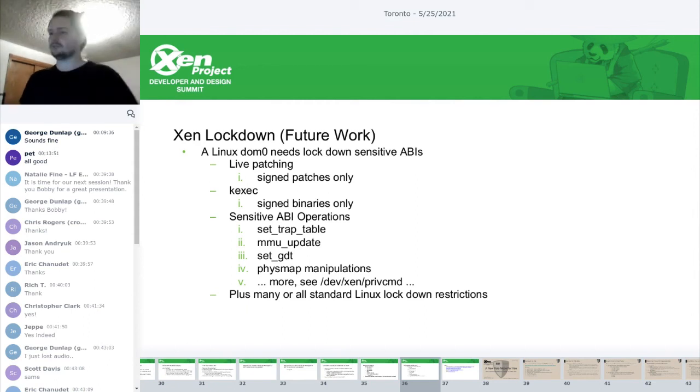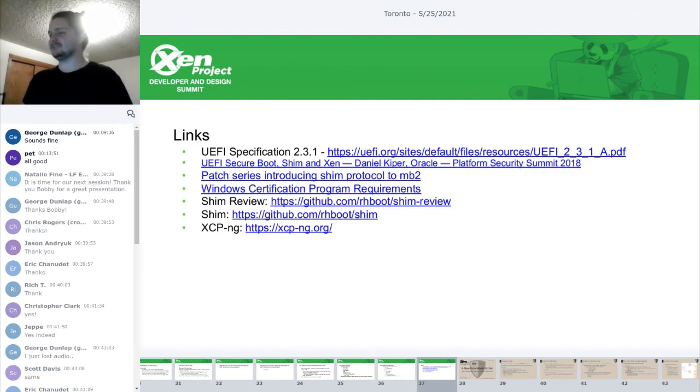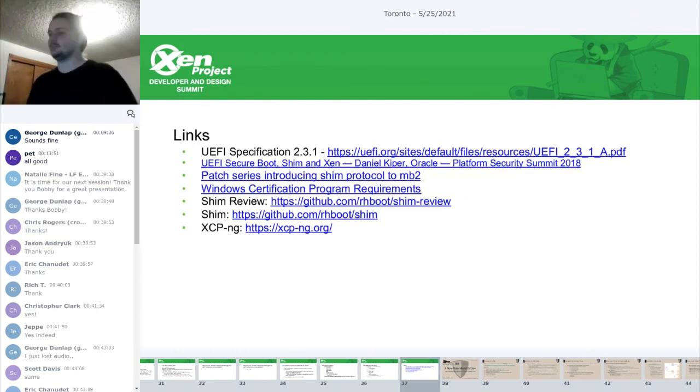So we're going to want to do things like this, and also probably maintain all the restrictions that are in Linux kernel lockdown. So yeah, that's my overview of where UEFI Secure Boot is at and the work we're getting underway. And there's a list of links of things that are relevant. And I guess I'll open it up to questions.